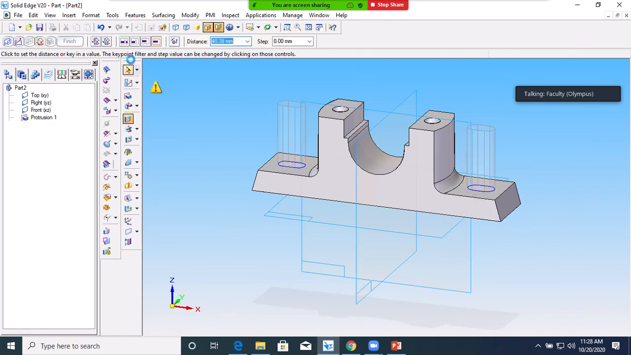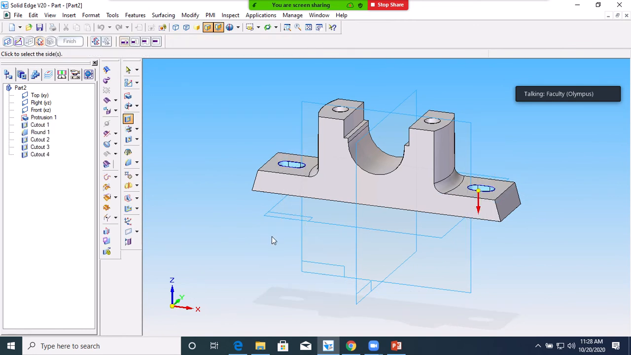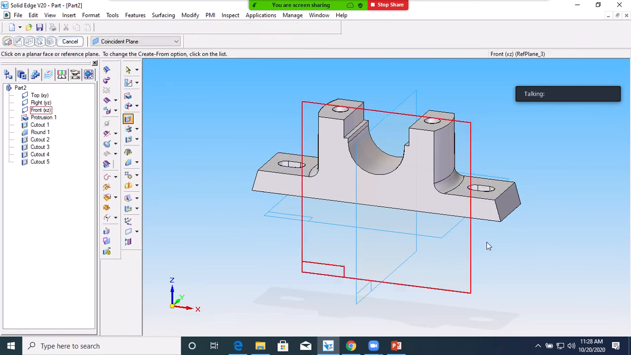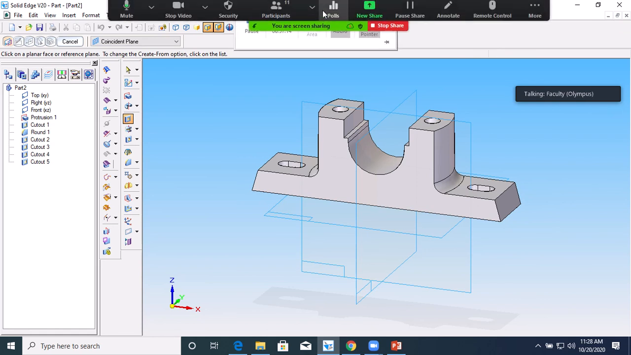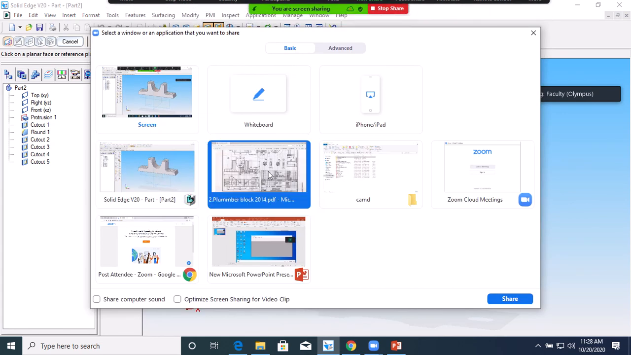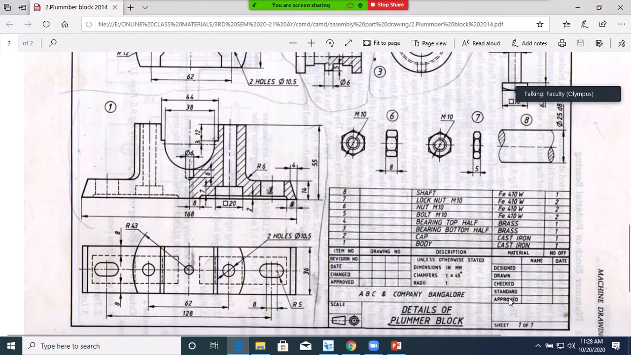Say through all, show the direction, finish. Okay, so is anything left in the drawing? Can you tell me, is anything left in the drawing? See, this portion is created. Here you see, this cutout has been created successfully. This cutout has been created. This round is also created.